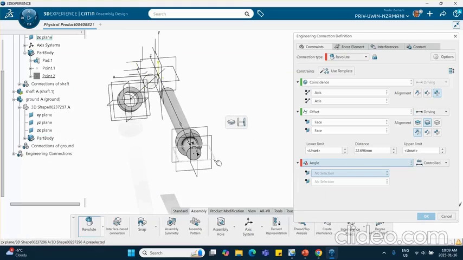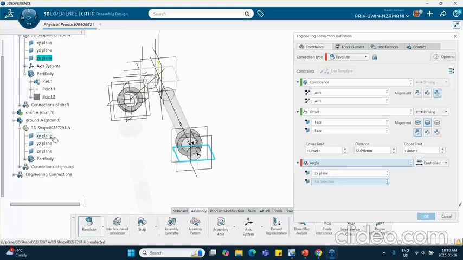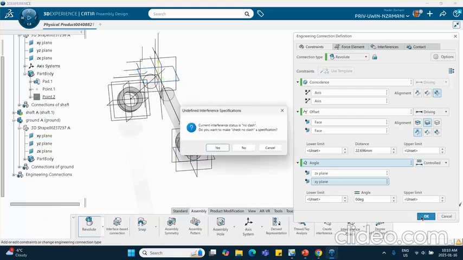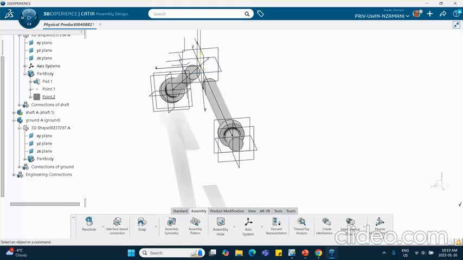So what is this? This one is for the shaft, okay? And I want the corresponding thing from the ground. So here's the ground. Let's see now, that one is the ground, XY plane, right there. See this? Okay, and say okay, and no. All right, save everything.